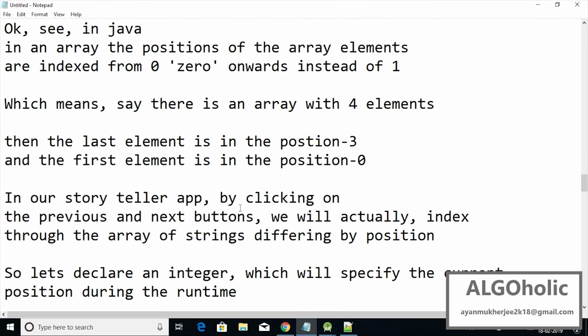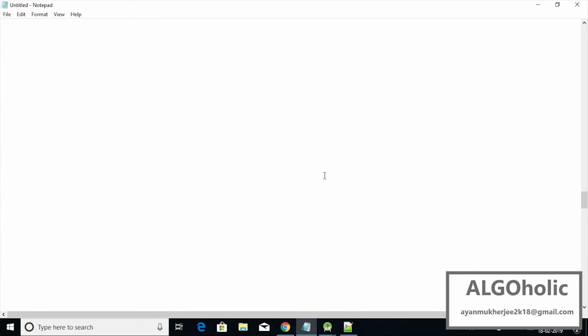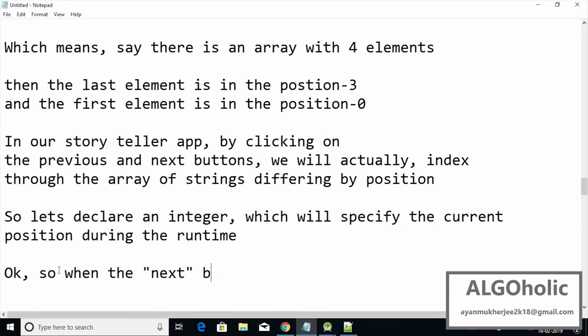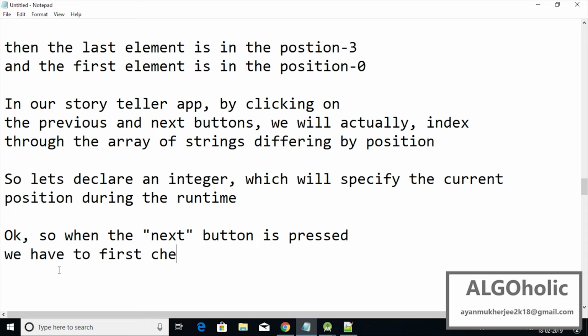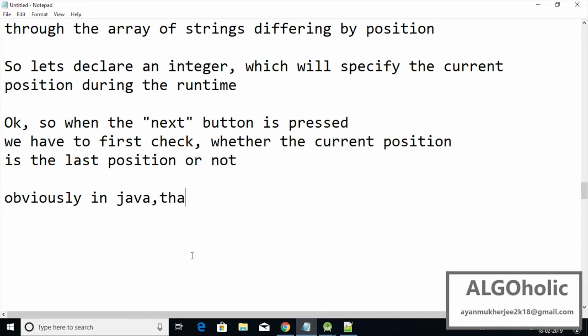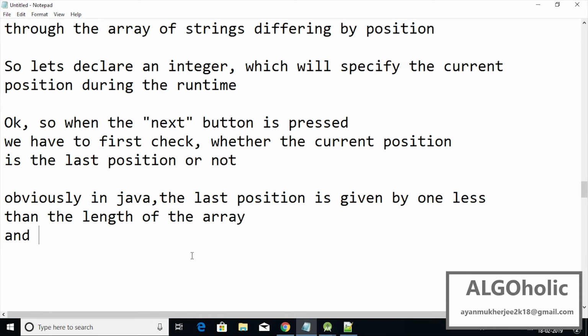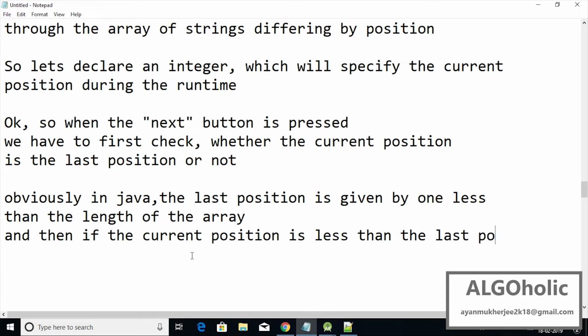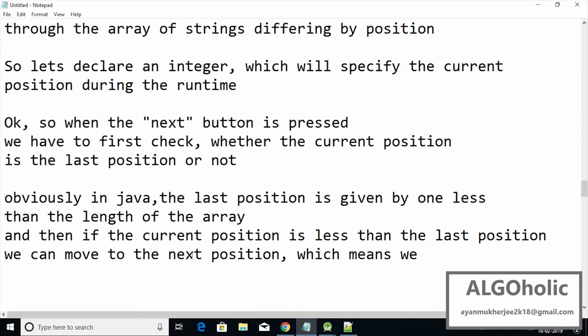Okay, so when the next button is pressed, we have to first check whether the current position is the last position or not. Obviously in Java, the last position is given by 1 less than the length of the array. And then if the current position is less than the last position, we can move to the next position, which means we will increase the value of position by 1. Let's implement.